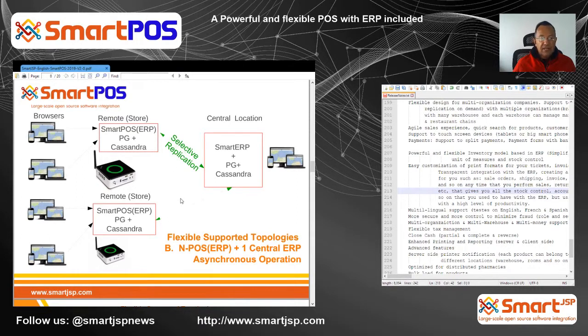We want to replicate, for example, prices, products, and maybe some of the transactions, but we don't want to replicate everything from your branch to your central location. So that's really efficient. That gives you a summarized overview of what is happening in the whole organization.